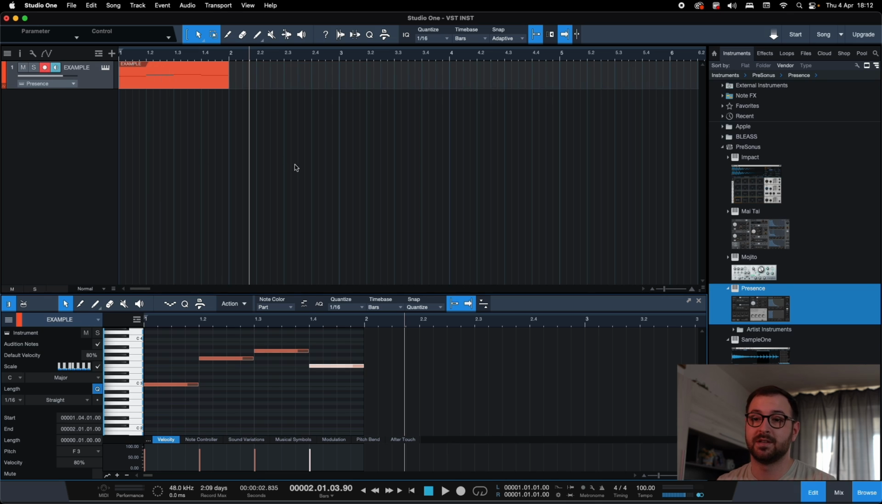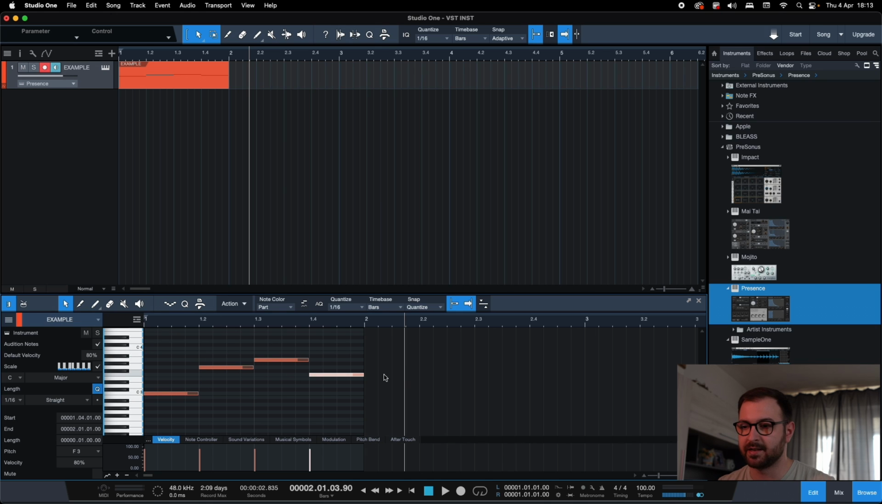And right now, as you can see, we have the instrument playing based on the notes that we have placed in the MIDI editor. Obviously, we can make triads and stuff. We can do a lot of things here in the editor.